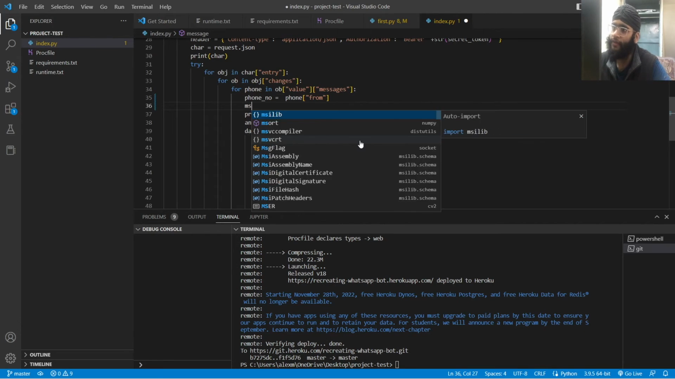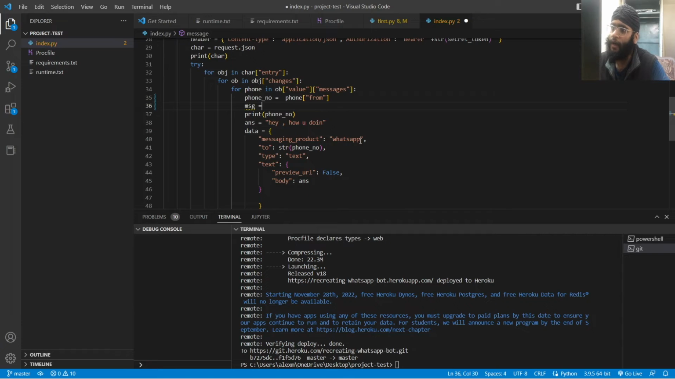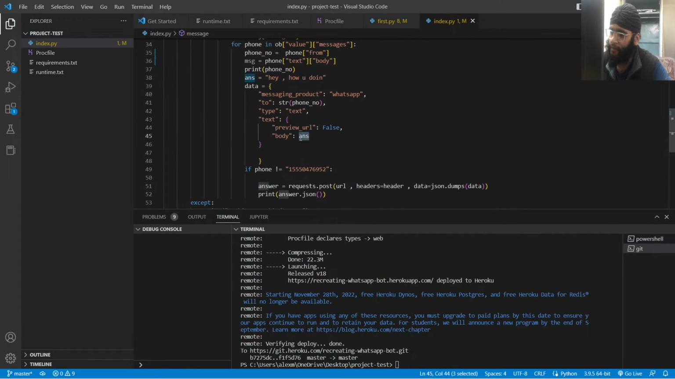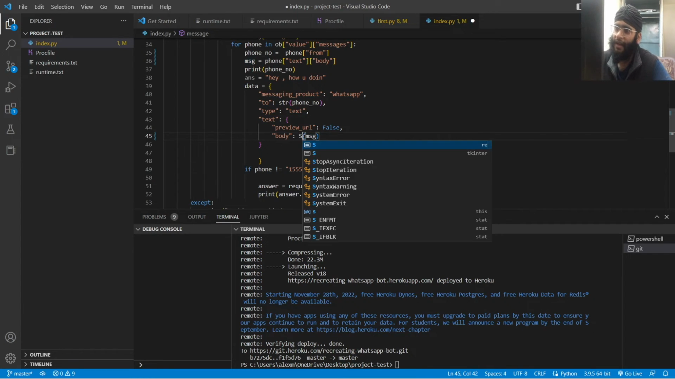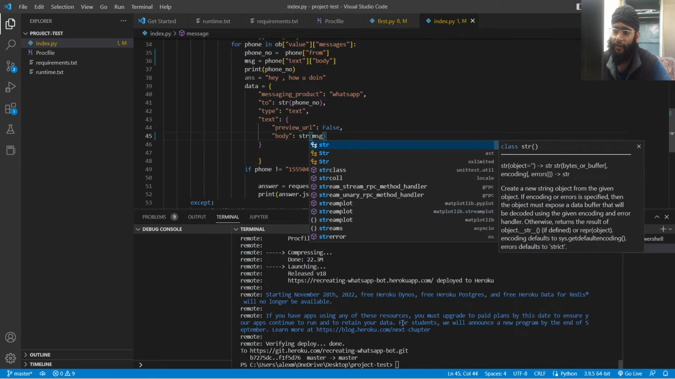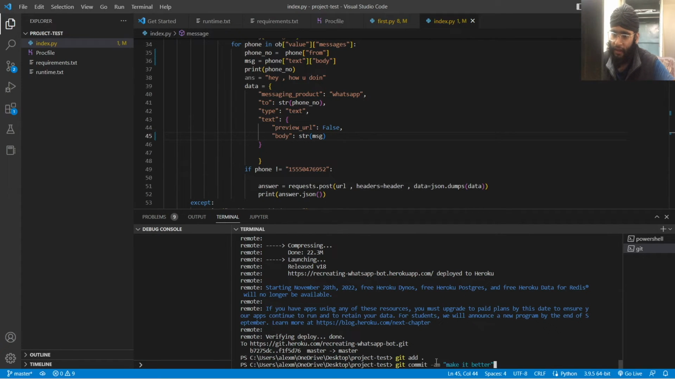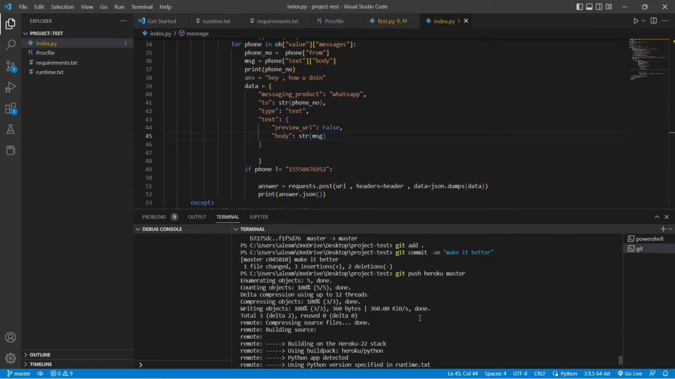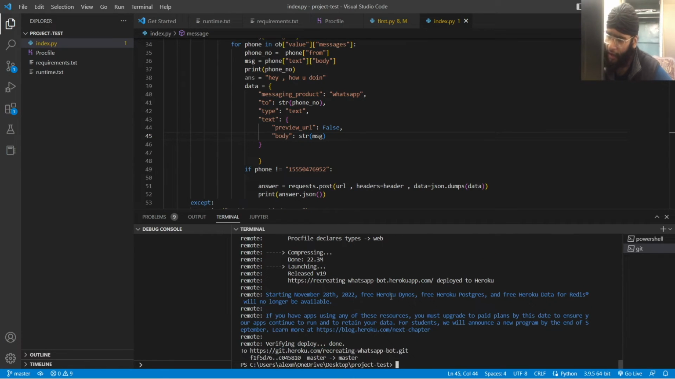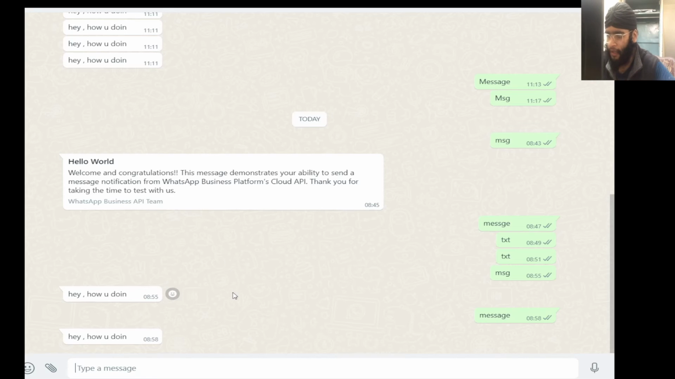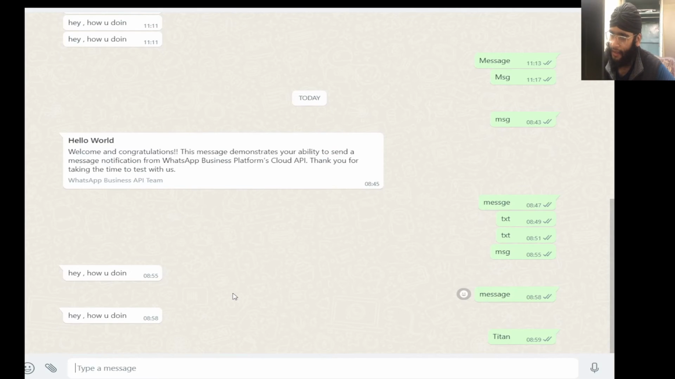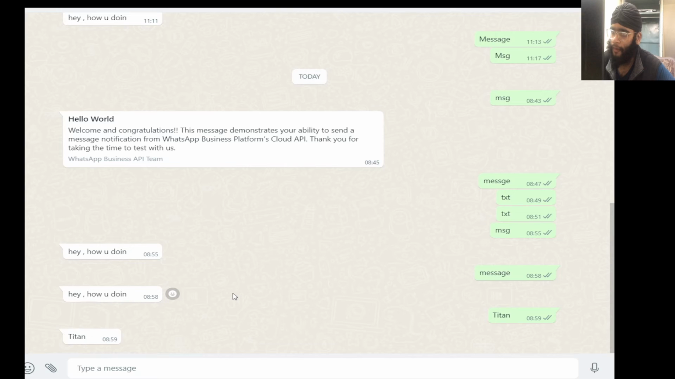So I can just get msg, message is equal to phone text body, and here we can just do it as a string. I mean, it's going to be a string, I just do this for safety measures. And now what I have to check. Right? Hey, right now. Yep. Now we have the message.